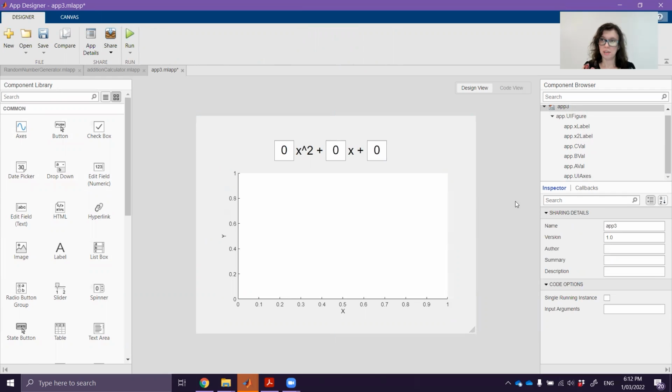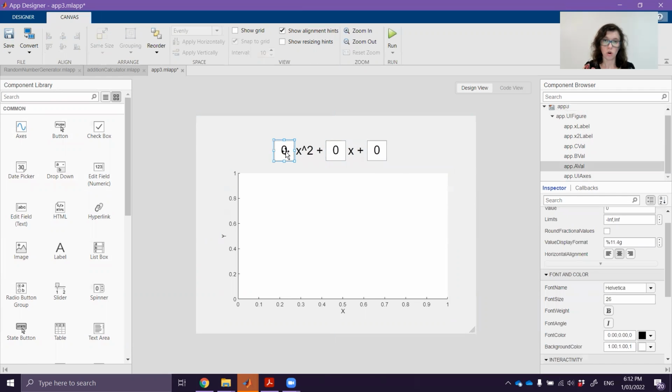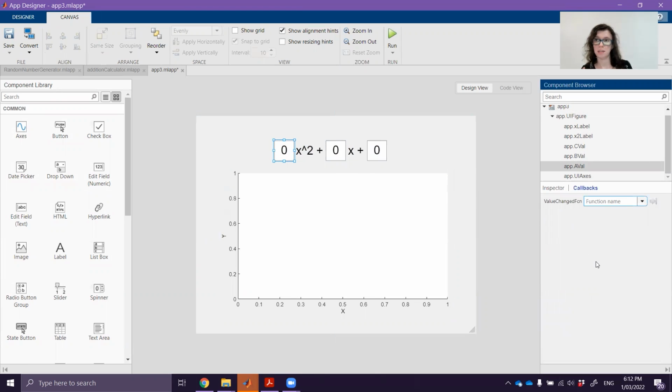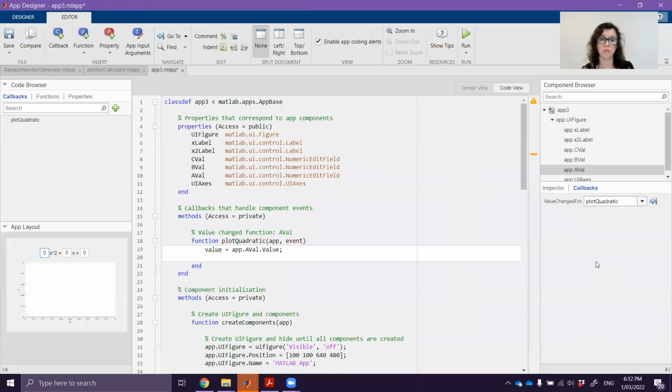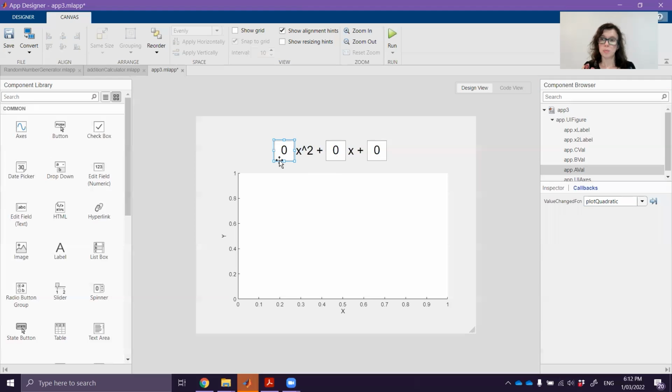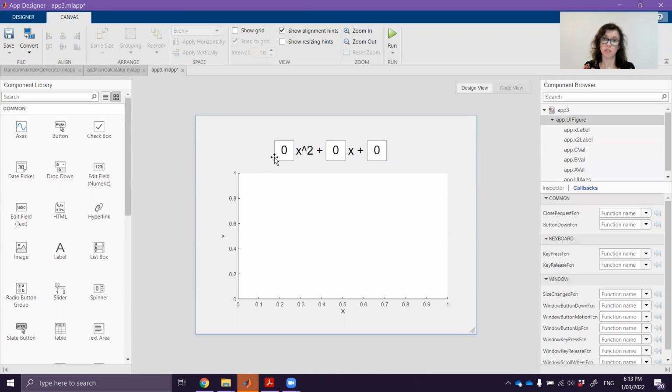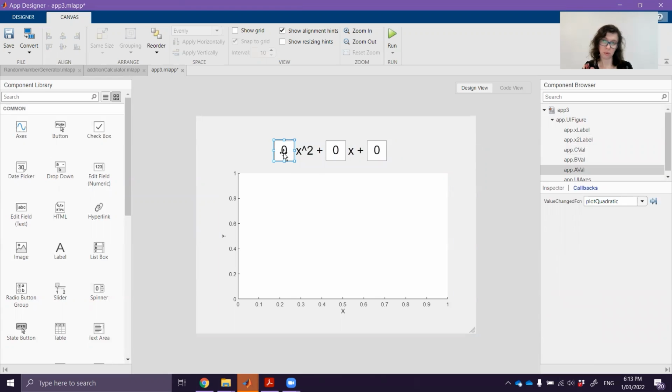So now what we're going to need to do is create a callback function for each of these edit fields. So click on one of them, go to callbacks and type what you would like to call it. Maybe plot quadratic. Press enter and that will generate the automatic code. Now that links this first box to that function, but actually we want all of these boxes to trigger the same action. No matter which one we want to change, we want it to plot the quadratic.